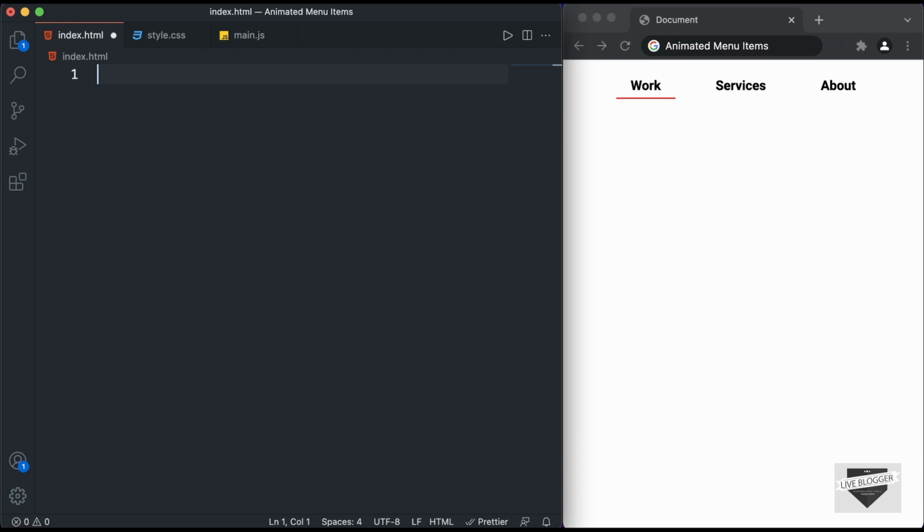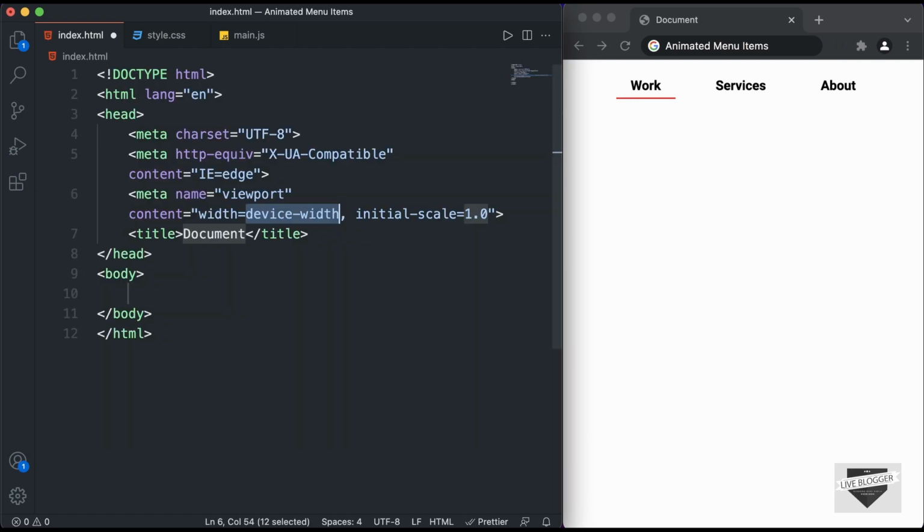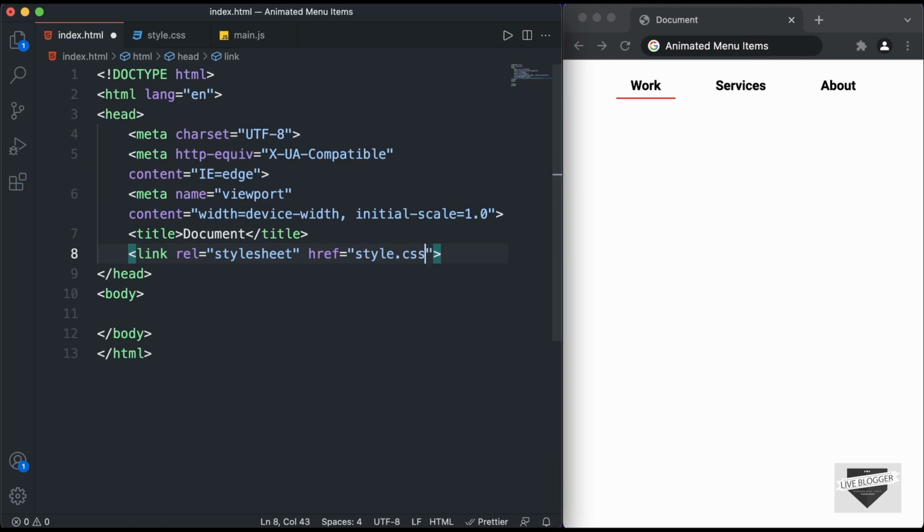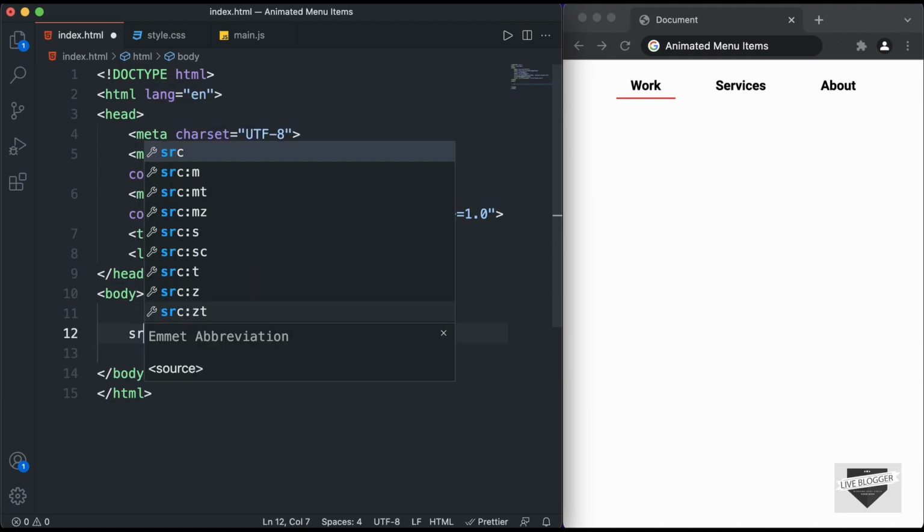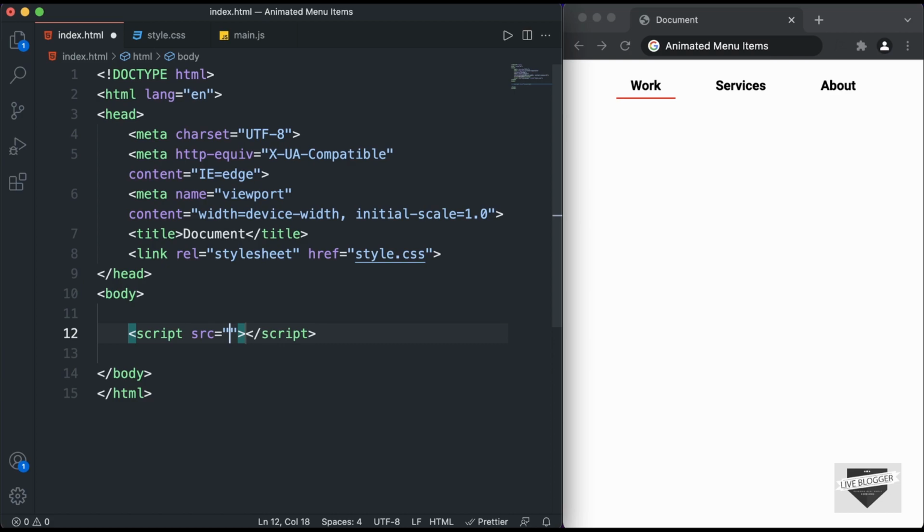Now in VS Code, you have the shortcut where you can just press exclamation and press tab, and you'll have this basic HTML5 code. Alright, let's link our CSS file over here, so I'll just type link and press tab. And here in the href, I'll just type style.css, and in the body, I'll just link the JavaScript file. So I'll just type script:src and press tab, and here I'll just type main.js.